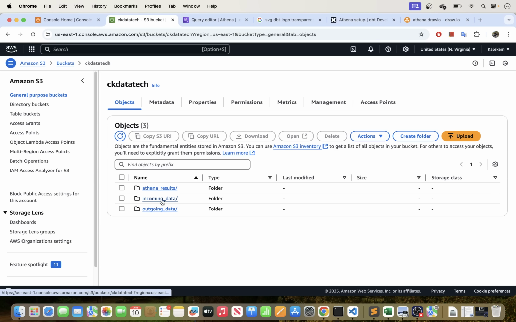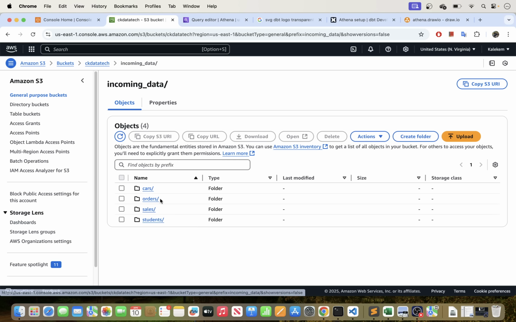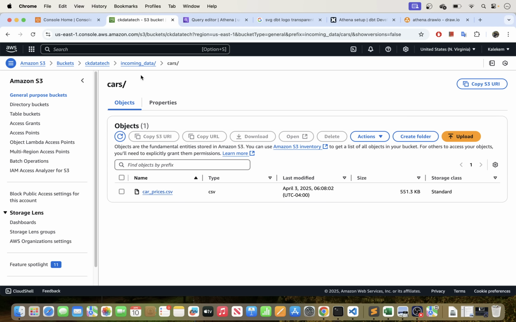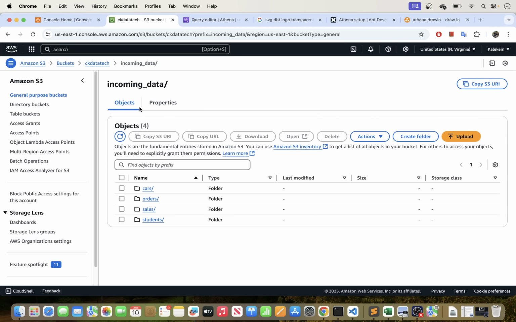We need to get 2 things from here. We need to get the location of where our files or our data are located in S3. In this case, I have a folder here for incoming data, and some folders for some files. I have one for CAS, and I have one file here. In your case, if you have just one folder where you have your files, then you just want to grab that. This will make more sense in a minute when we go over our DBT setup.